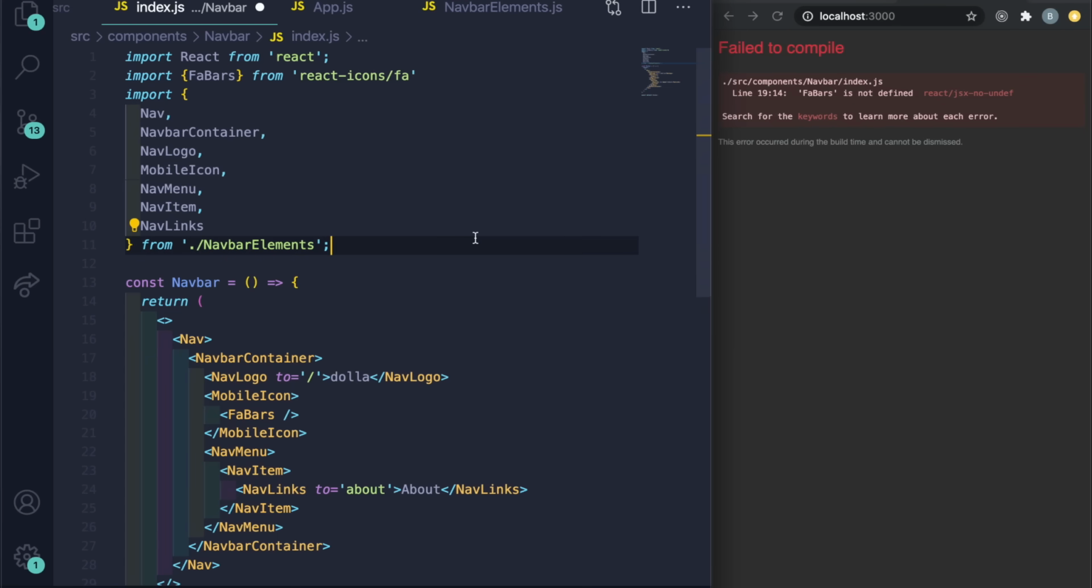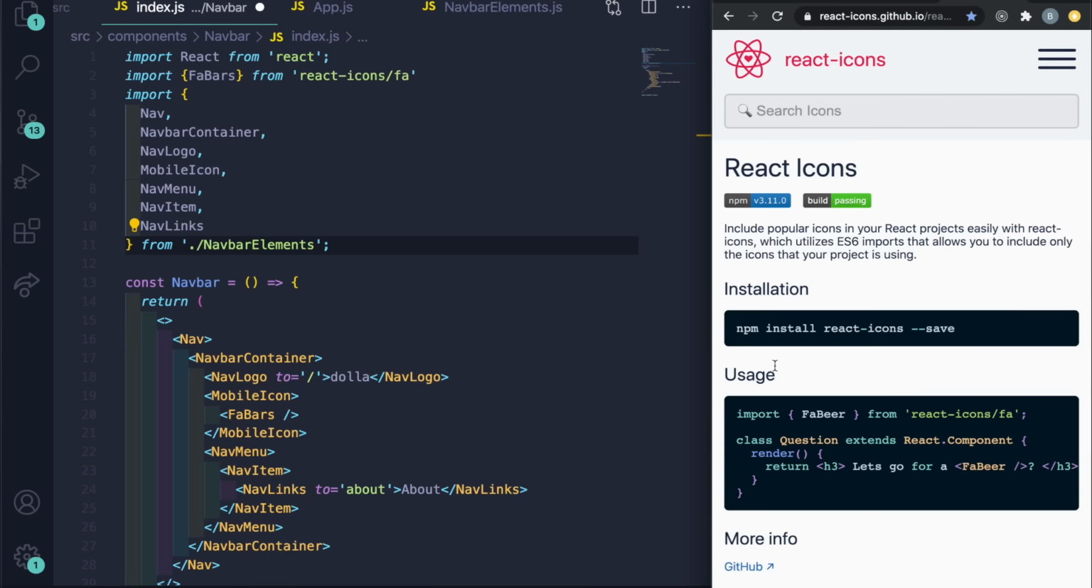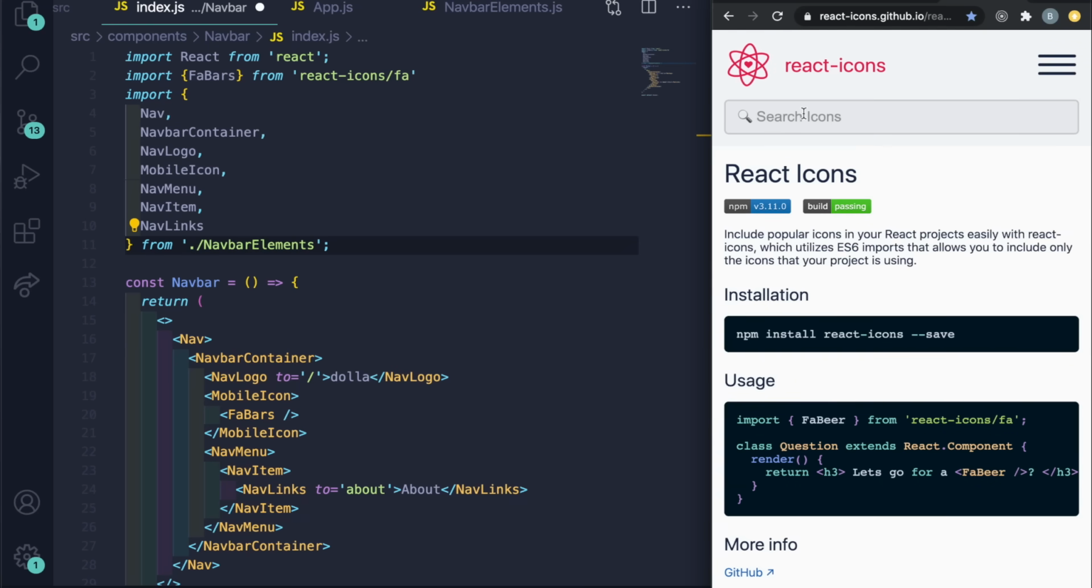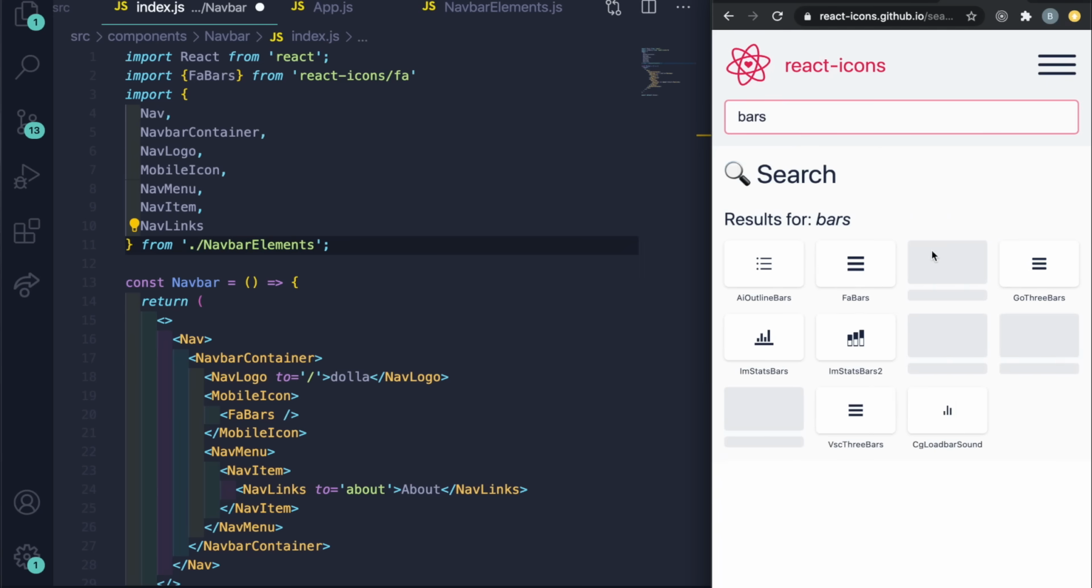react-icons/fa. And now let me actually bring up the docs so you can see this. So here I am on React Icons. If you guys have been following me, you already know, but basically instead of having to import particular icon libraries or CDNs, you can just straight up get React Icons and you have access to a bunch. So if I were to say bars, look at all these bars right here.